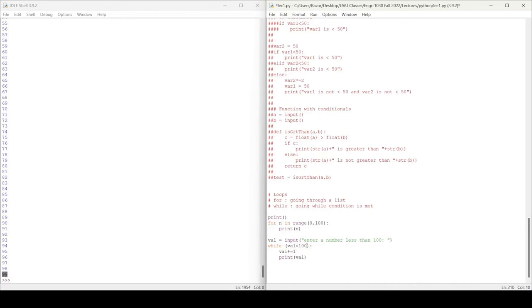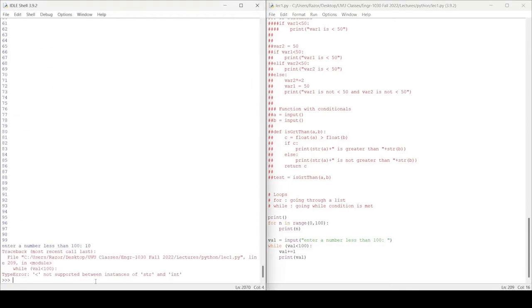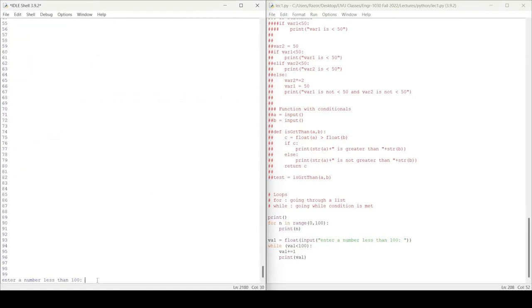Okay, check, is 12 less than 100? Of course it is, and so it'll keep going, and it'll print out, enter 10. Of course I need to convert it to a numerical value here. It will print out 11, because if I wanted it to print out 10, then I would need to print val before val plus equals 1, or I could print it out here.